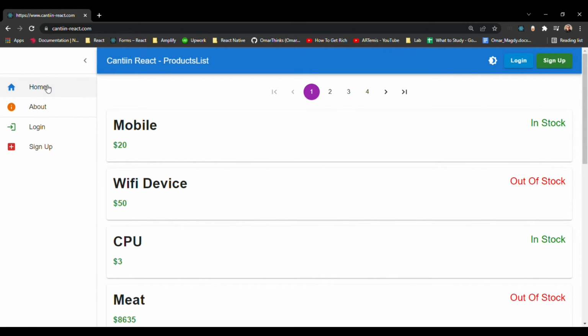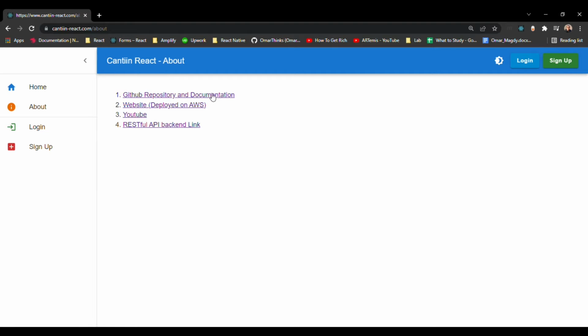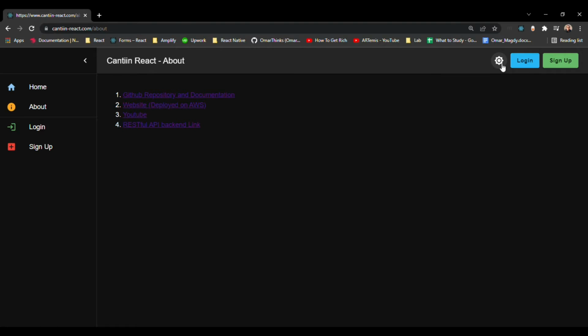When we go to the home page, this is the home page. When we go to about, you can see the link of the GitHub repository, the website, the YouTube video link, and the RESTful API backend link. And my favorite feature is that you can turn the dark theme on or off. That's my favorite feature. Let's keep the dark theme on.